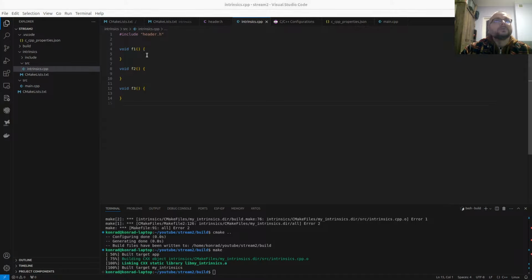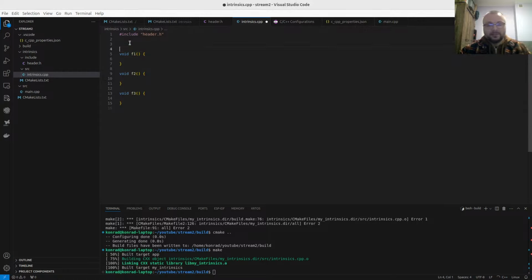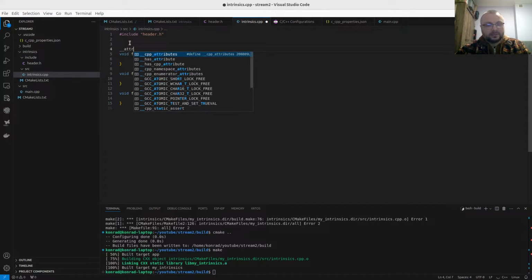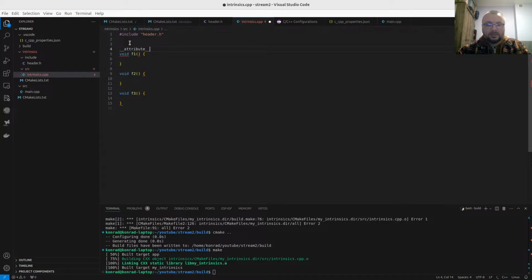Okay, so the functions are empty currently, and actually we know what we need to do with them. So the first working example, again we need to use attribute, and then we need to specify target in additional brackets, and that will be as before, AVX512BW.